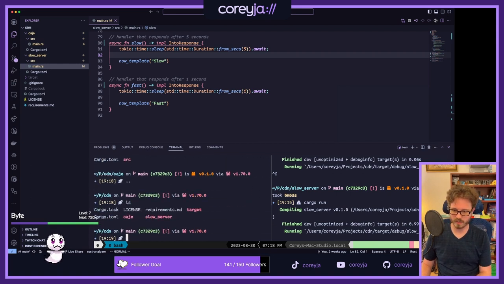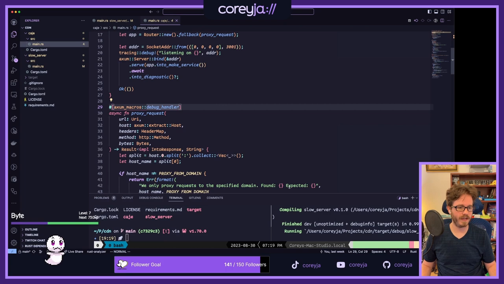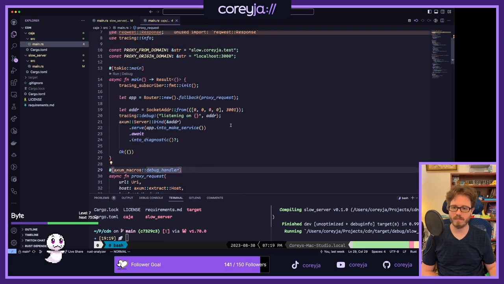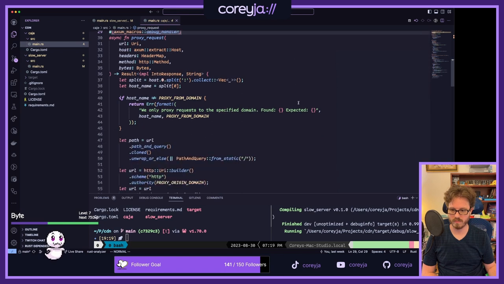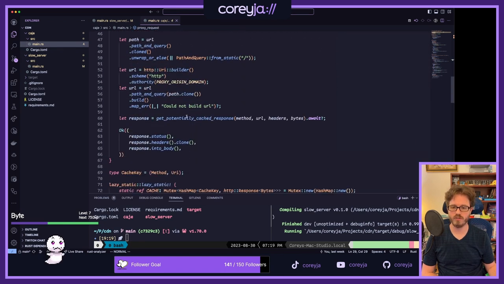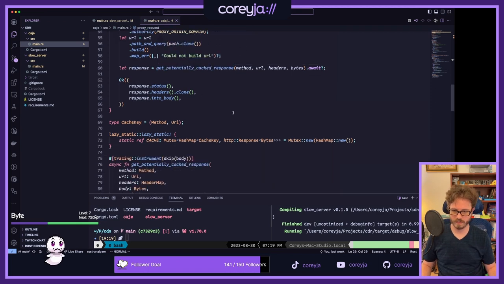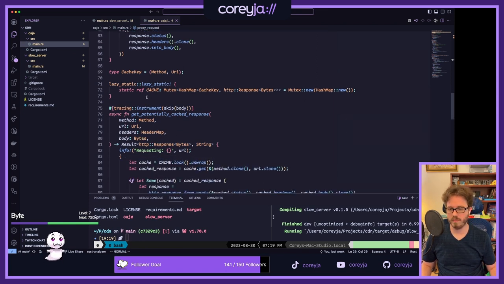We have a temp directory somewhere. Where are we actually caching? Is this just an in-memory cache still? I kind of thought we were writing to disk, but we might not be yet. Proxy request. Get potentially cached response. Oh yeah, we're just in-memory caching it. Love it. Awesome.